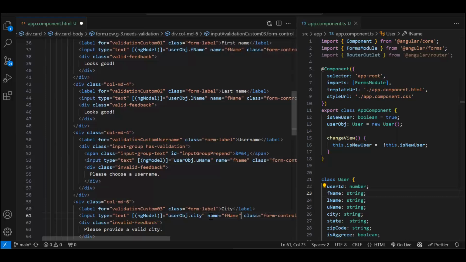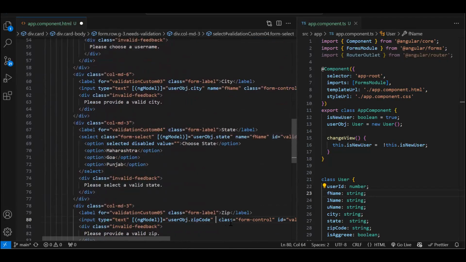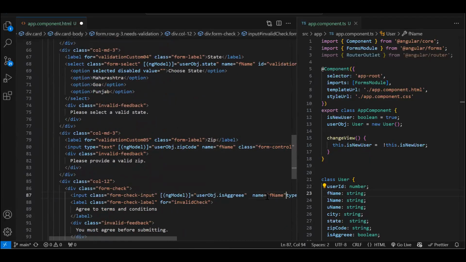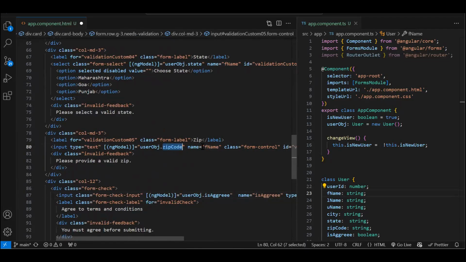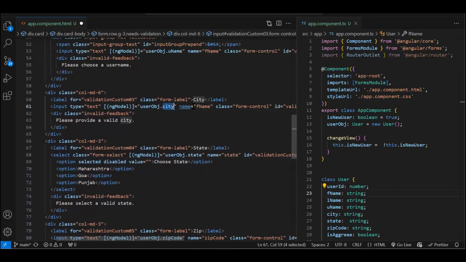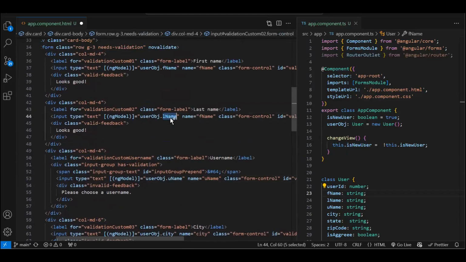And whatever the property you are binding in ngModel, that same property you need to bind over here. And over here also. You just change these properties like that. Zip code, state, city, uname, lname. Now if I save, see, now we don't have any error.